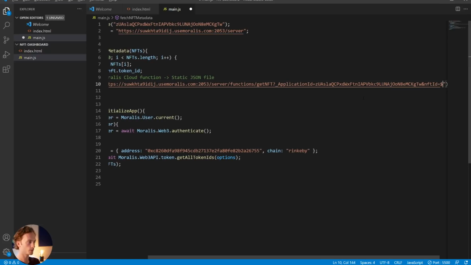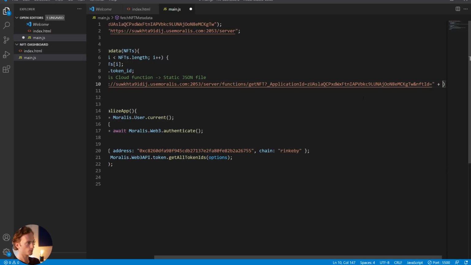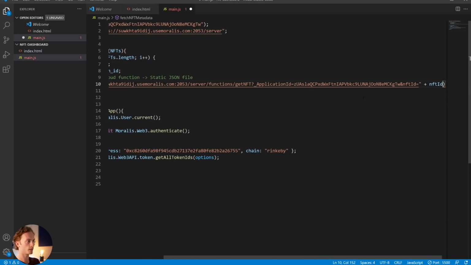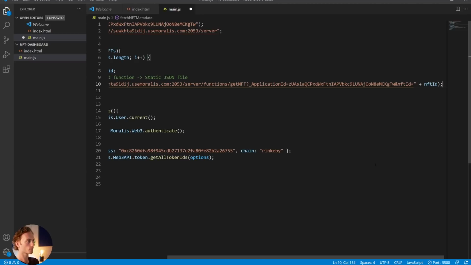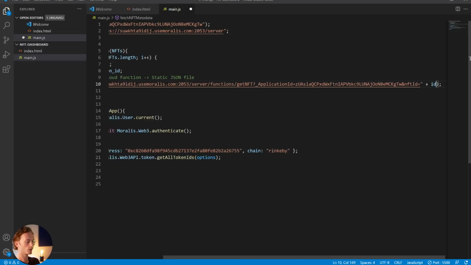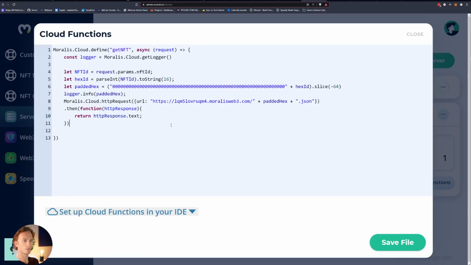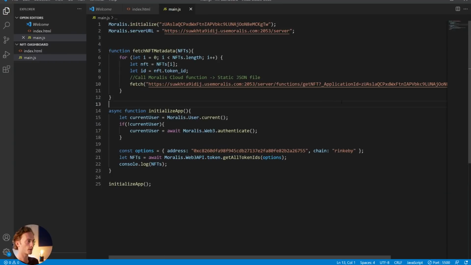That's going to be equal to plus our NFT ID. I think that's it, or we just call it ID. And let's just double check that we actually called it NFT ID like this, with the same capitalization and everything in our cloud function. We called it NFT ID. Is that what we're going to pass in?